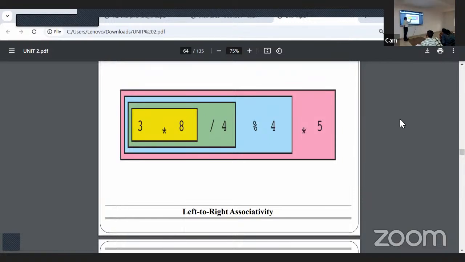3 into 8, how much? 24. 24 divided by 4 is 6. 6 percent 4 is 2. 2 into 5. Okay. Next. Done. Next. Write down this type of things.